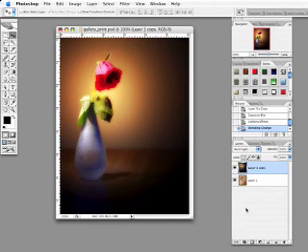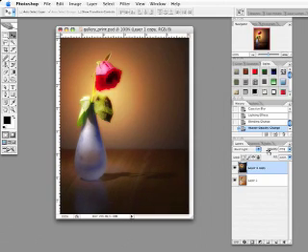And you can even lighten the effect. That's a little too harsh for me, so I'm just going to back that down to about 75%, and there you have a very interesting way to spice up an ordinary photo.